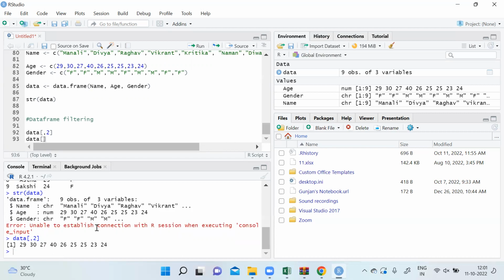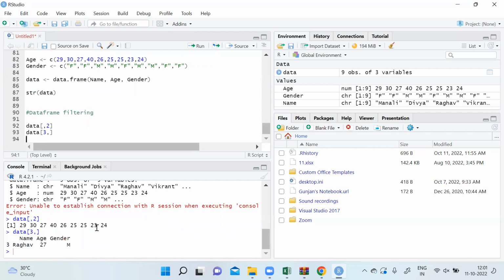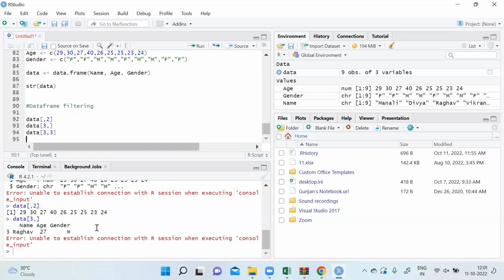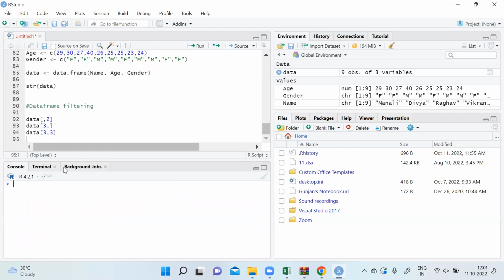Similarly, data[3, ] with nothing after the comma will return me the third row and all the columns. And if I filter data[3, 3], that means third row and third column. That is the intersection. Third row, third column, the intersection is M.